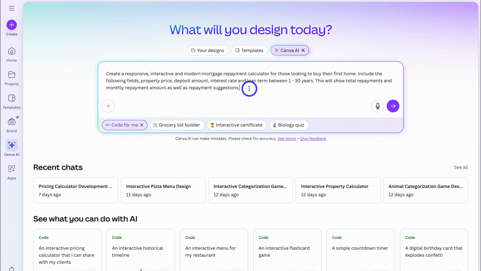Now, what I love about Canva AI is, yes, the more details that you add to your prompt, the better the output. However, Canva AI is really good at understanding what it is that you want to create. So even if I just added, I want to create a mortgage repayment calculator, Canva AI knows what this is and would pull data from the internet around mortgage repayment calculators and create something unique. Now, it's important to note that Canva does not connect with an external database. This means you cannot create users or store data inside the tool that you want to create. And I'll talk more about this soon.